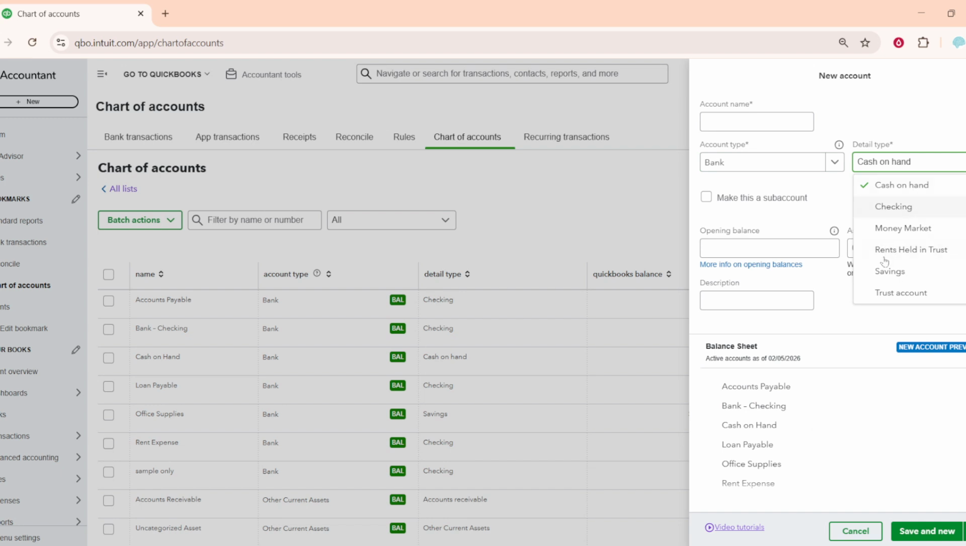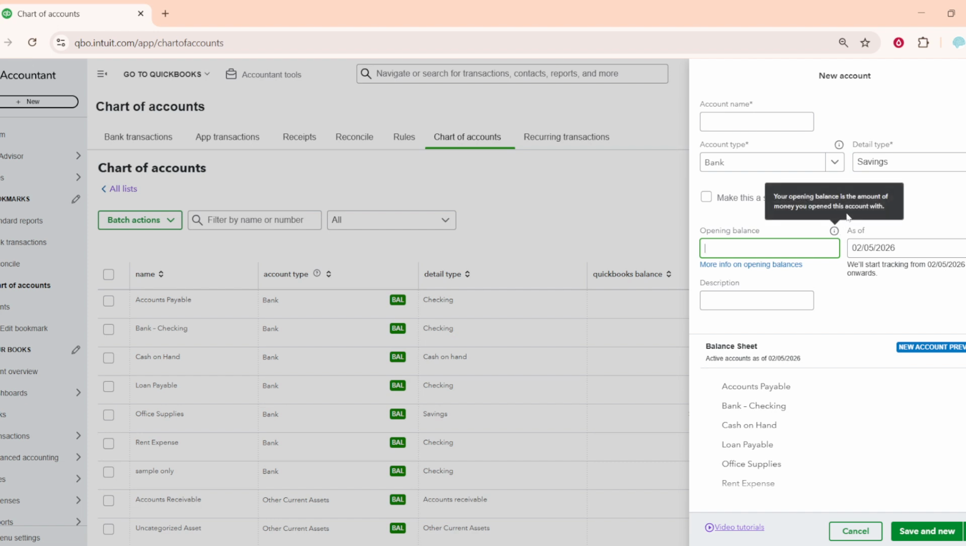Now, enter a clear, descriptive name for the account. Use wording that you and anyone else reviewing the books will understand at a glance. You can also add a description if you want extra context, such as how the account will be used or any internal notes. This is optional but helpful for clarity.